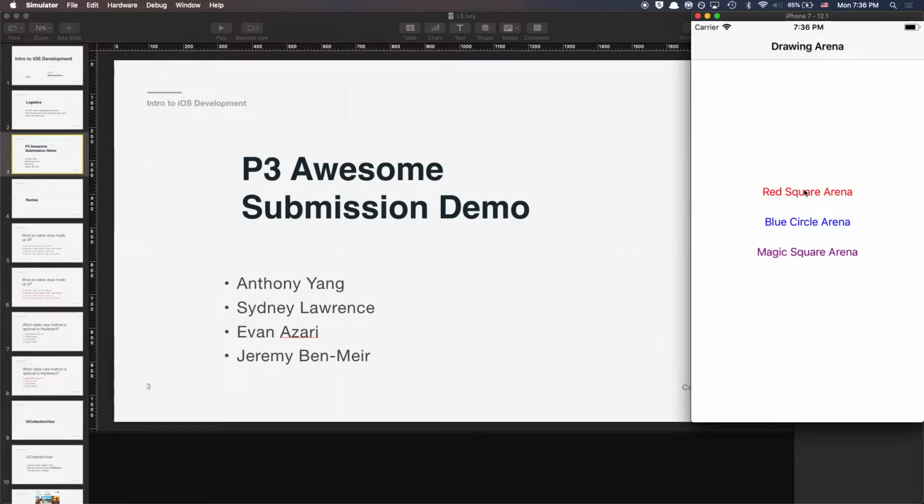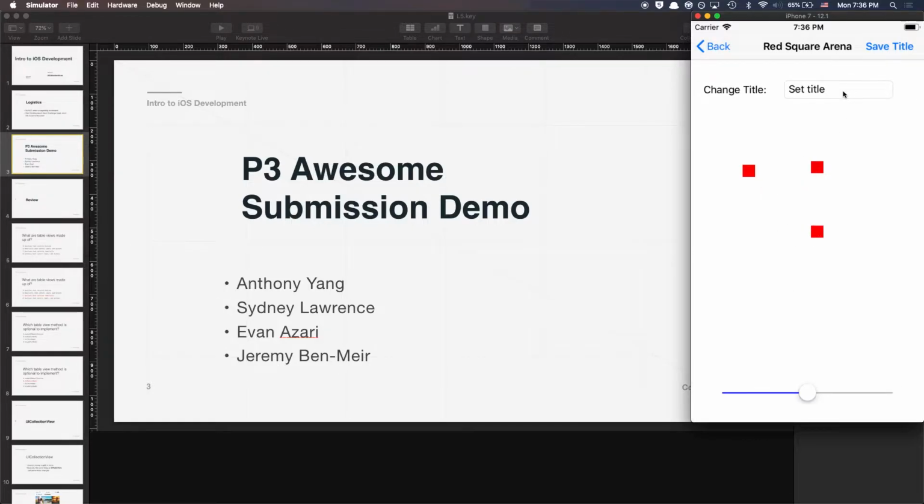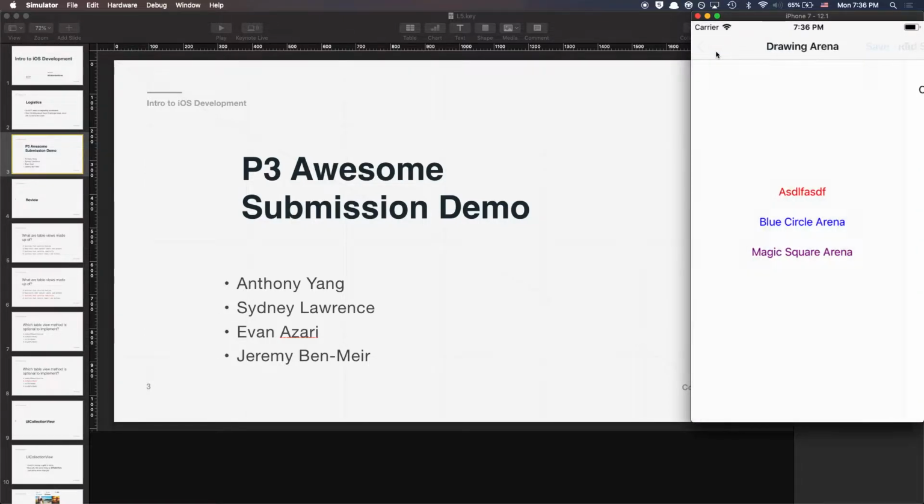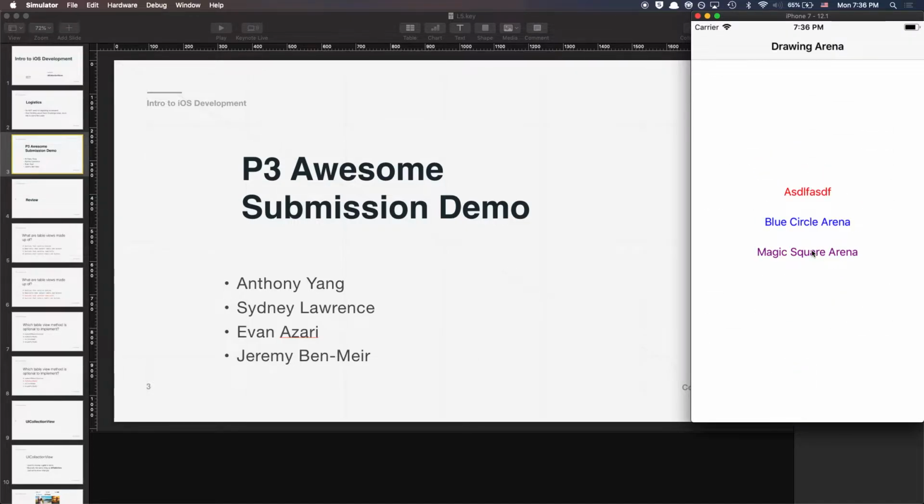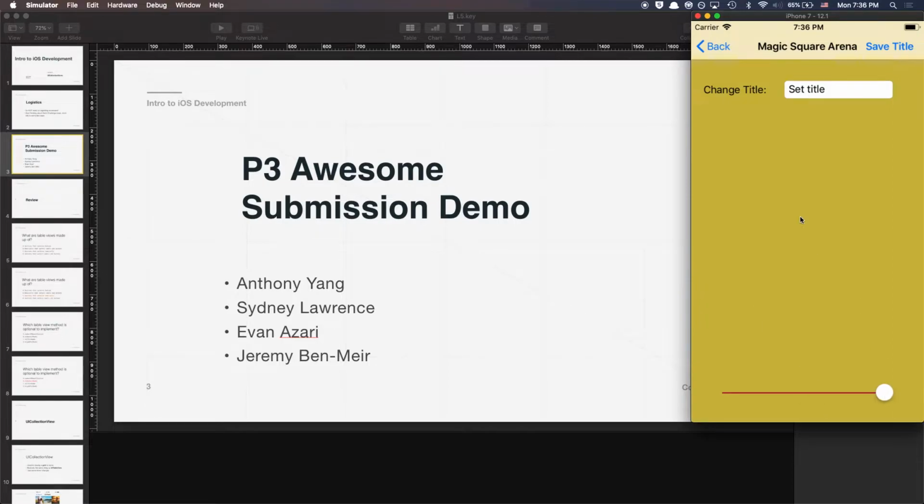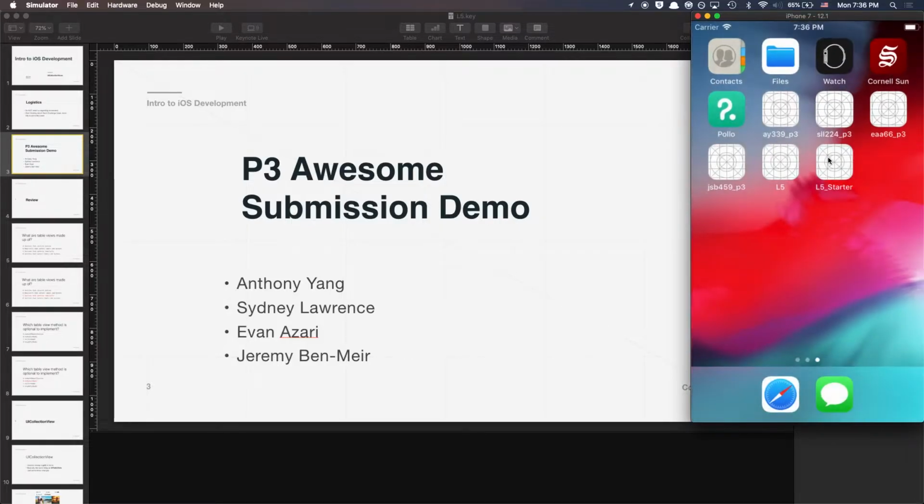Okay, so pretty similar. So you got your red squares. You can set the title. We can change the size, so we can have bigger squares. We can save it. Go back. Same thing with circles. And then the magic one has got the really nice random colors going. So awesome job there. Next is Evan.